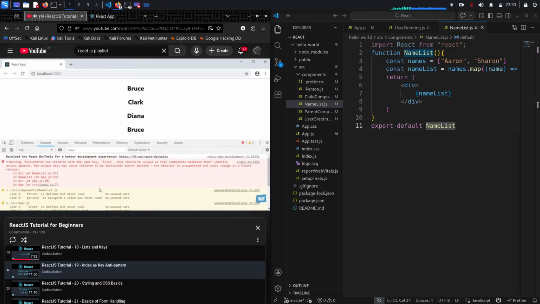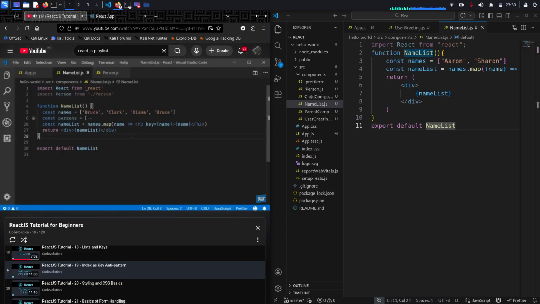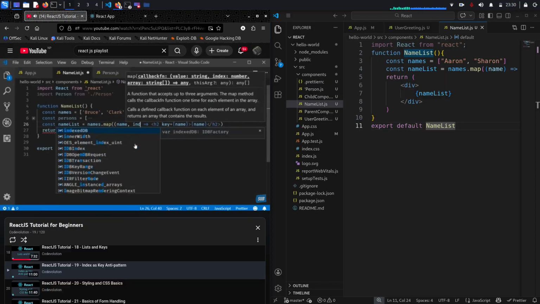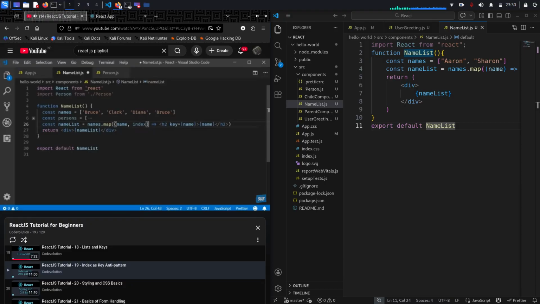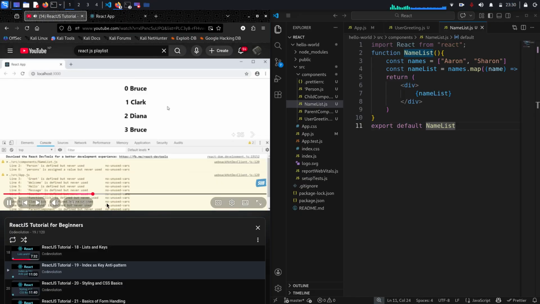If you take a look at the browser, you should be able to see a new warning. Encountered two children with the same key, Bruce. Well, it turns out the arrow function that is passed to the map method receives a second parameter, which is the index of the element in the current iteration. Let me show that to you. The arrow function will now accept two parameters, so we need parentheses, name and index. We can now use this index as the key.